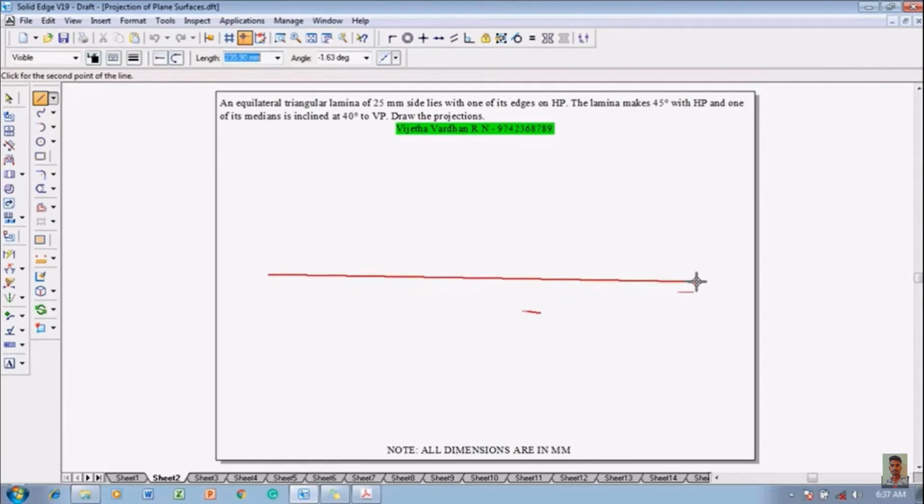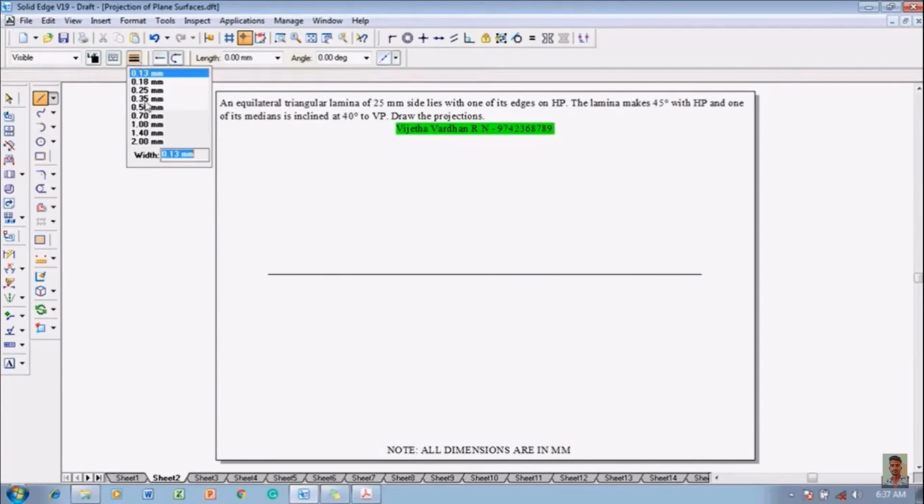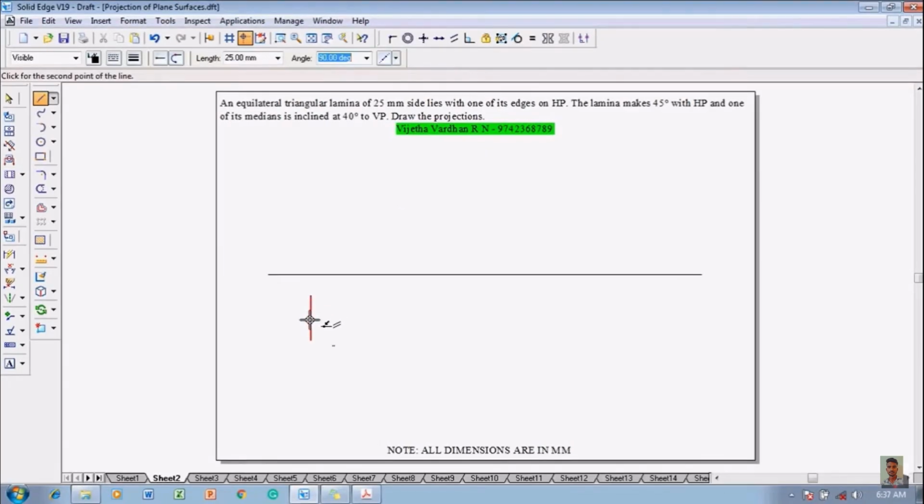Make use of a line command with a thickness of 0.13. One can draw an XY line initially, and after drawing the XY line, again use a line command with a thickness of 0.5 to construct the side-resting lamina. Enter 25, then just move the cursor towards the center. It will trace the tracking points, and then just complete the triangle like this.